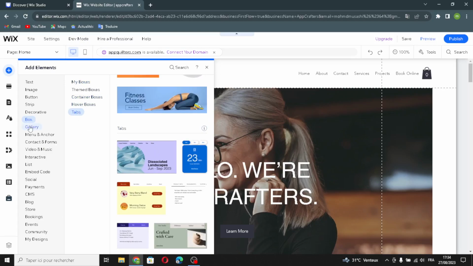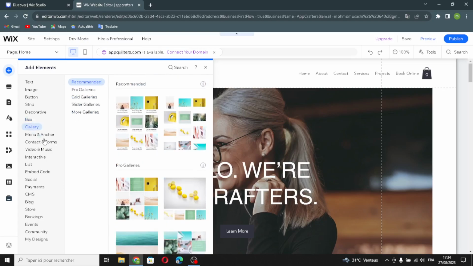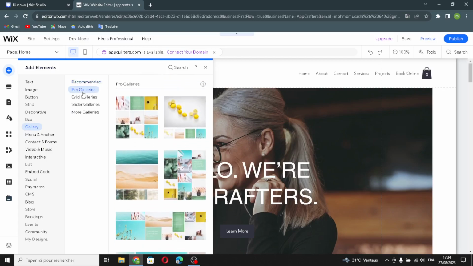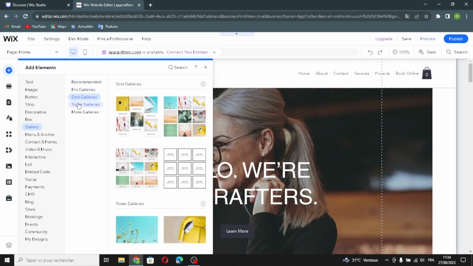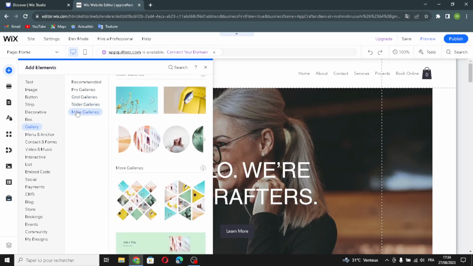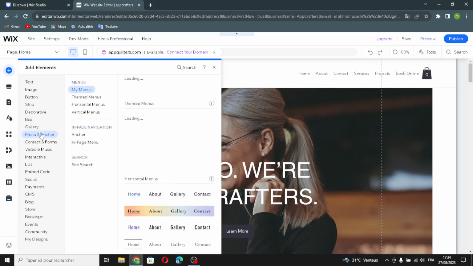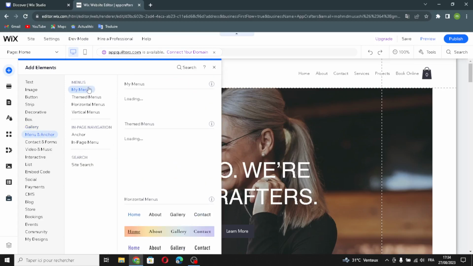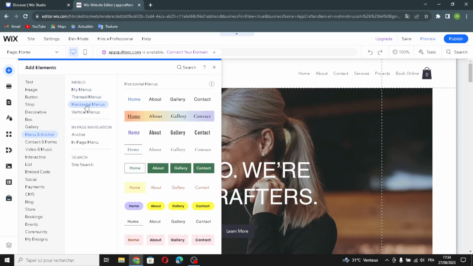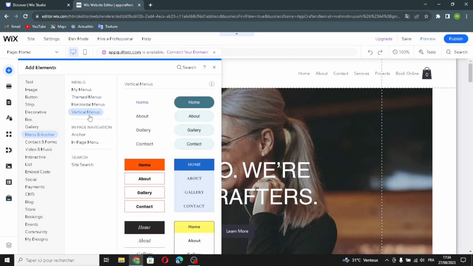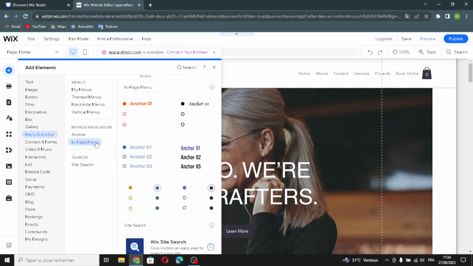So now let's move on to the galleries elements. If you're looking for some recommended galleries, if you want to add pro galleries or grid galleries or slider galleries, or if you want to show more galleries, just select any one of them and put it on your home page. Here we find the menus and anchor. If you want to edit your menus, the themed menus or the horizontal menus, the vertical menus. Here we find the in-page navigation, the anchor and the in-page menu.